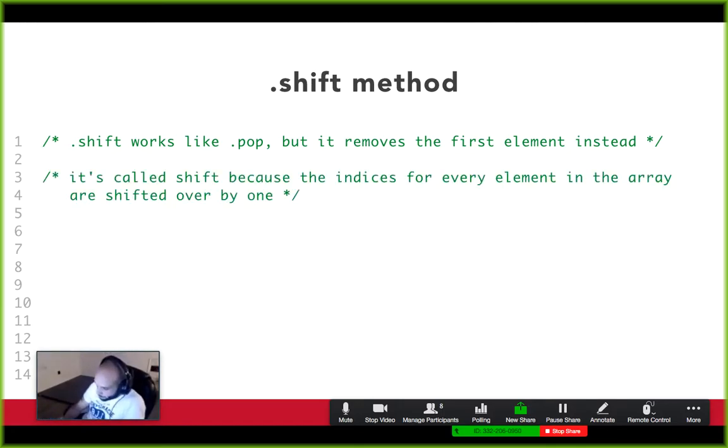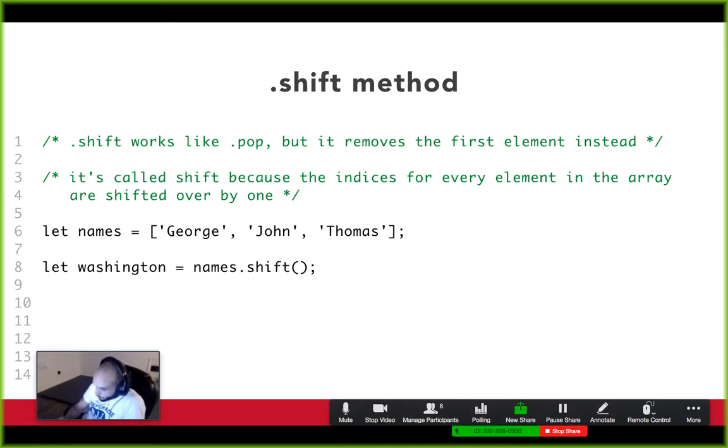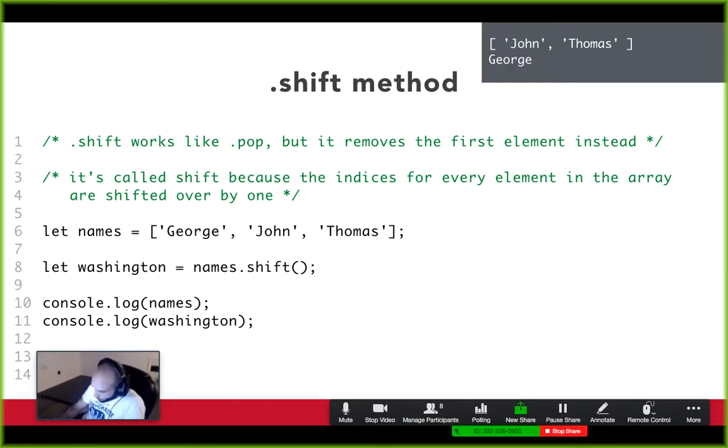.shift is also just like .pop, except instead of removing the very last element in the array, it actually removes the first element in the array. So it works almost identical to .pop in that regard. Notice how .shift, when I call the function there on line 8, takes in no arguments. It's just .shift, open and close parentheses. It removes the first element in the array, and then it returns back the element that just got removed. So almost identical to .pop.